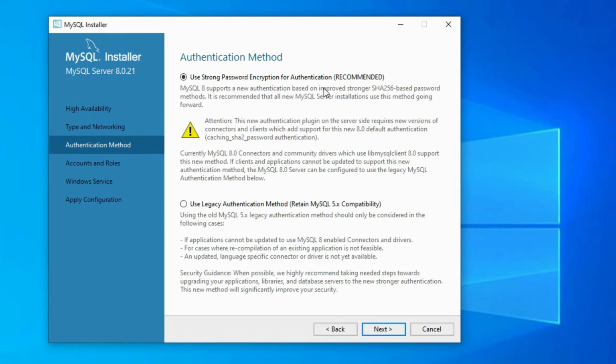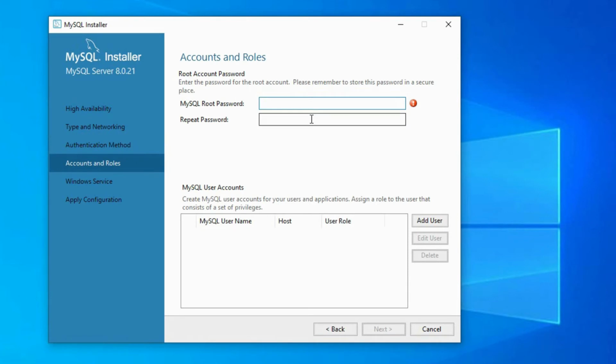Since version 8.0, MySQL introduced a strong password authentication. The PHP versions below 7.4 will not be able to use this. For the sake of this tutorial, I am choosing the legacy authentication method. Now, create a password for the default root user. Remember to use a complex password for the sake of security.